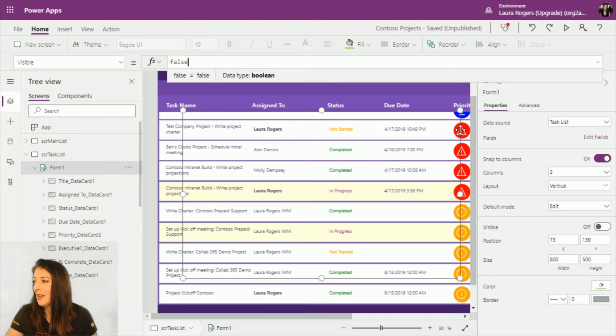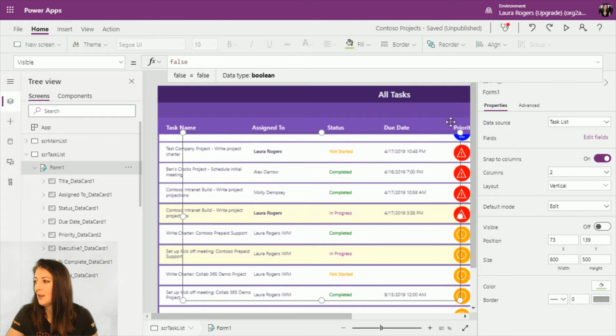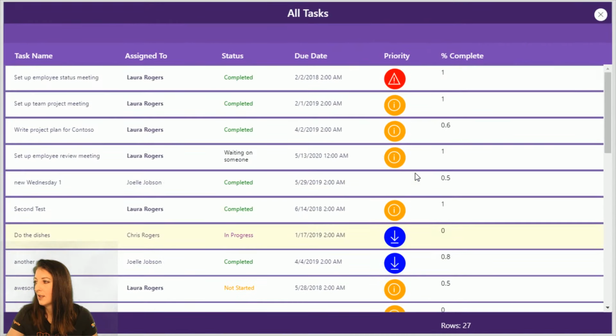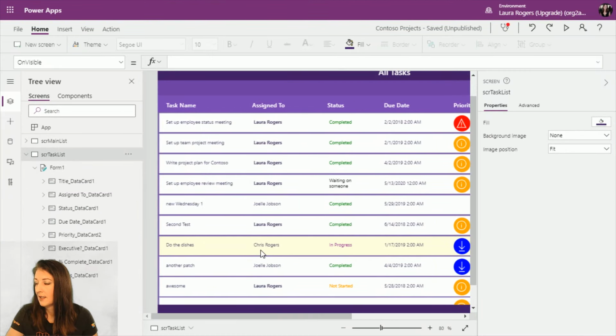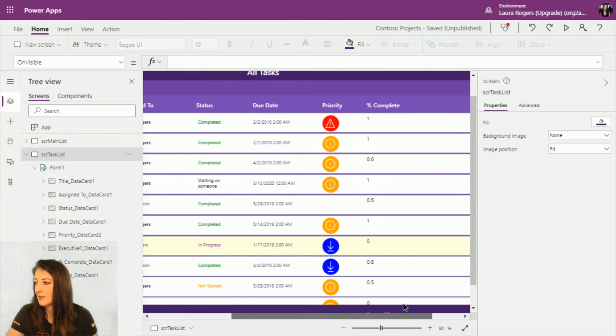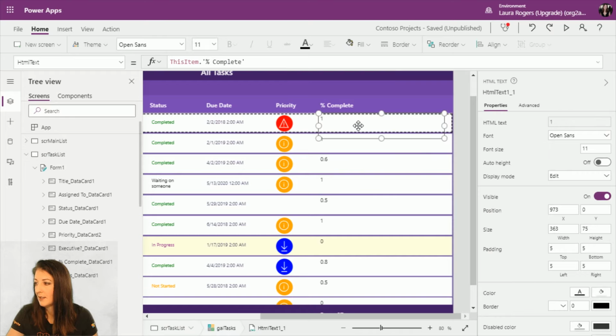So let me add a button to my gallery. I need to go to that first row in the gallery. I've got to go back up here and add a button. I'm just going to add it over here on the right.